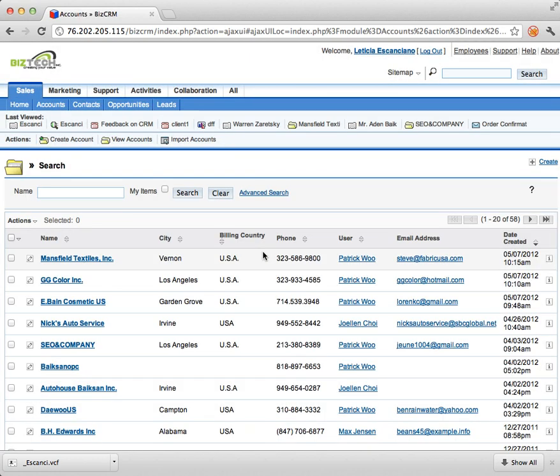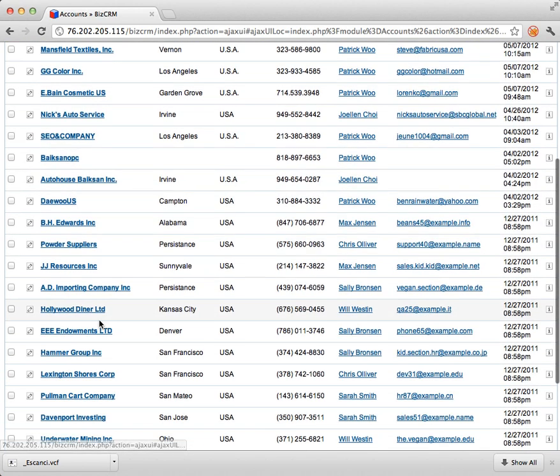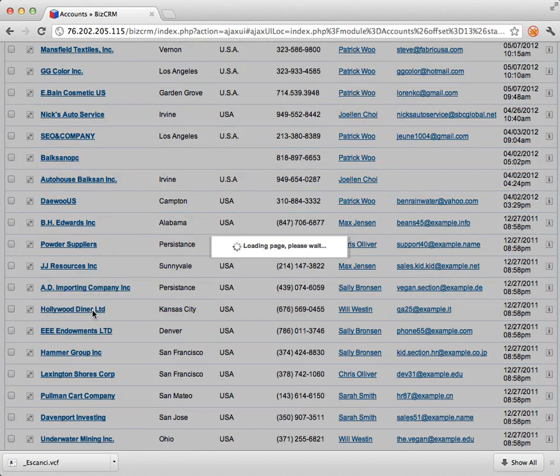So the next module we're gonna see is the accounts module. An account contains your customer information such as name and address, and each account can be associated with other records such as opportunities and contacts. For example, we just associate the new contact we created with this account. So let's see.